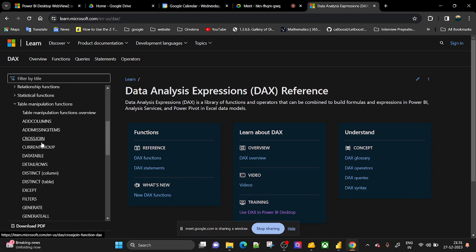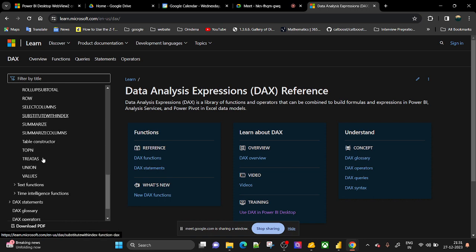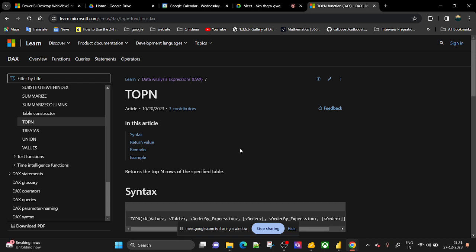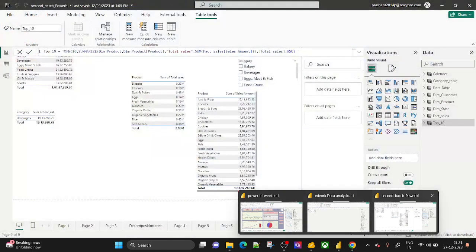Okay, so in that you will find GROUPBY also, that I have already explained. Next, come to this TOPN. So TOPN is also a table manipulation function. So it is used to create a separate table, but within a table you cannot use this as a measure, by the way, or column. It's clear. So TOPN 10 is basically creating a separate table in your Power BI.